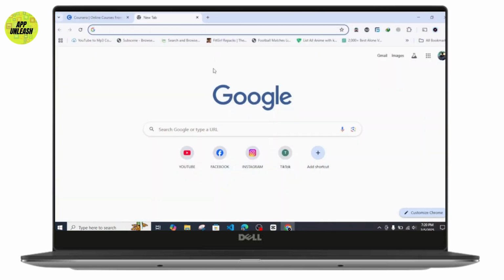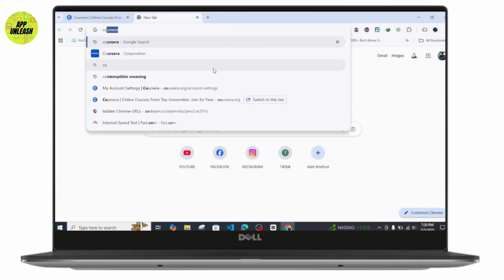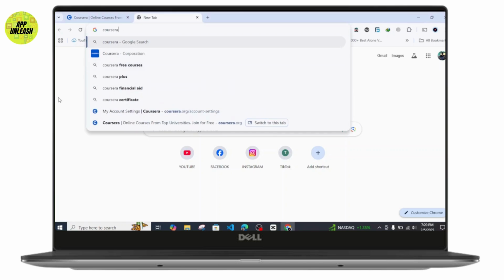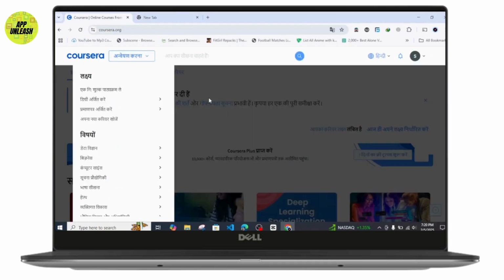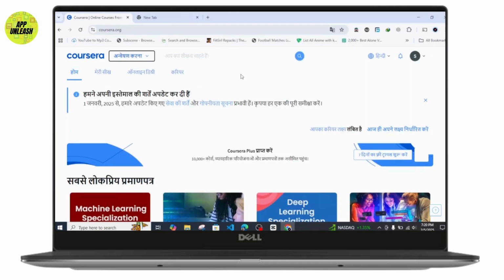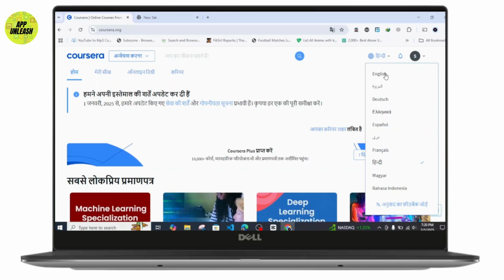So first thing what you can do is simply head over to any of your browser and search in for Coursera, and just make sure you are logged into your account under your Coursera account. So once you're logged in, if you're using a browser, you will be directly seeing this language option at the top, just right next to the notification button. So you can simply click on it, and as you can see it's currently toggled on to Hindi.